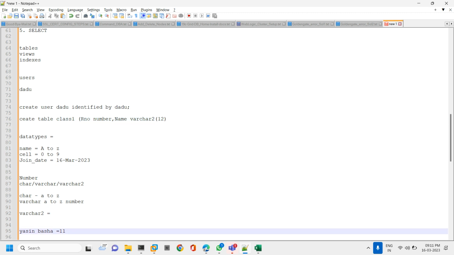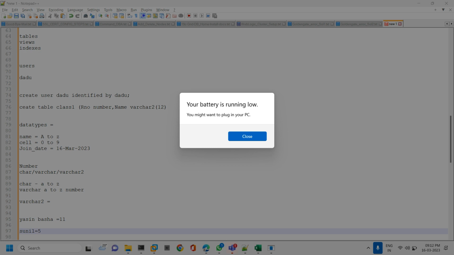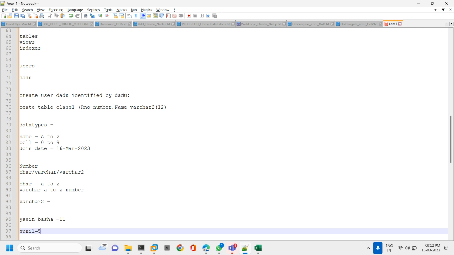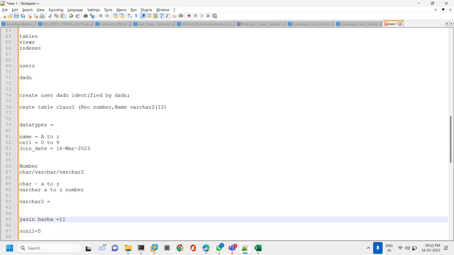Okay, suppose somebody has just 4 or 5 letters only. Suppose I give Sunil, you have 5 letters here. So here I gave 12 characters, and only 11 characters are entered, so only one character is left. One character means 1 byte, you can understand. Maybe 1 byte or 1 kilobyte, whatever the size may be. Size is also mandatory here.